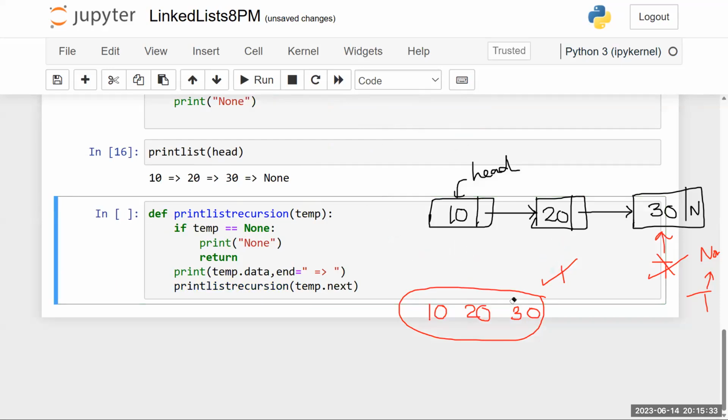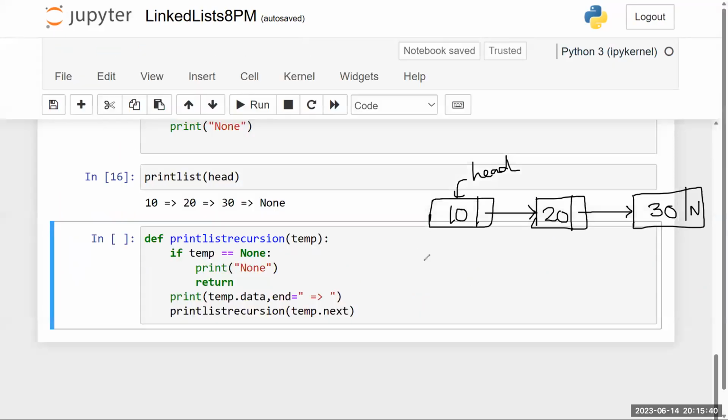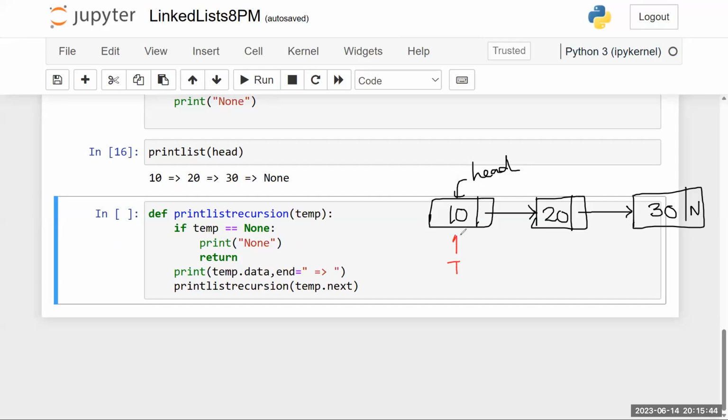So assume this is my list initially. Now I'm going to create one temporary variable which is pointing to the head. This temporary node I am going to pass, so 10 will be passed. Is 10 equal to None? No. Then print temp dot data, that is 10, and give an arrow mark. We call the same function by passing temp dot next.